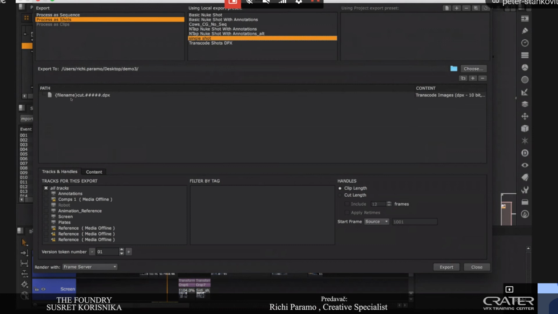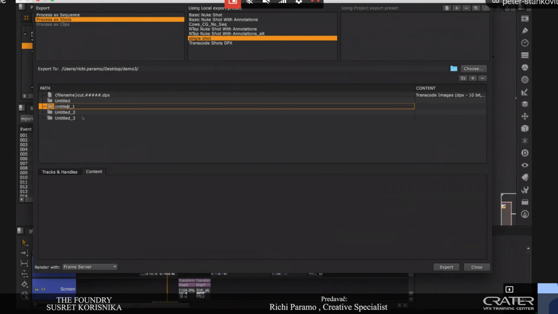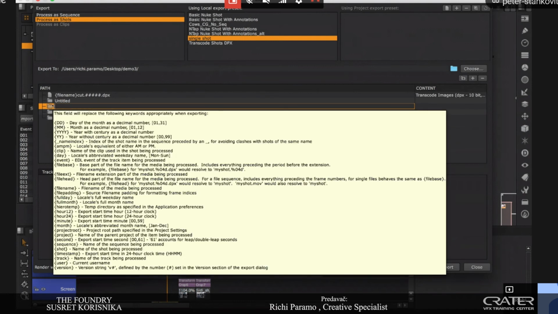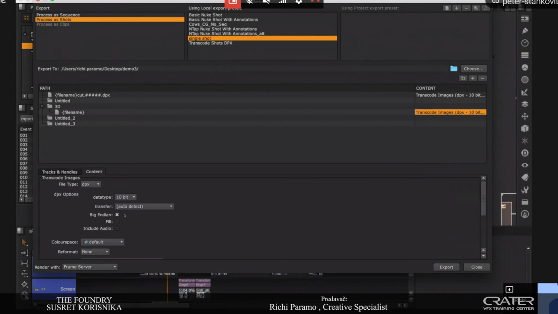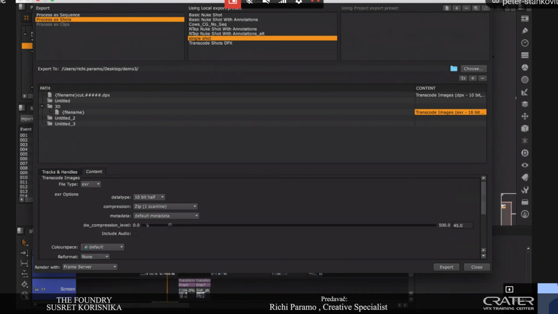In here, you can add as many folders as you need for any kind of pipeline. This will be for 3D. Inside the 3D, for example, I want to say that here I want to send EXRs, not DPX, but for example, that I want to send EXRs for the 3D guys, and it will render EXRs, and I have many options for it.